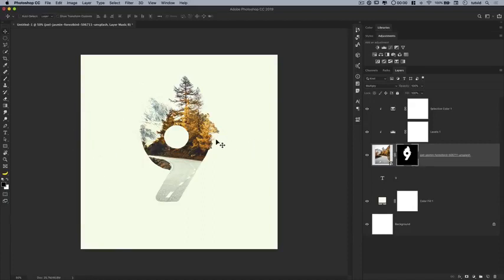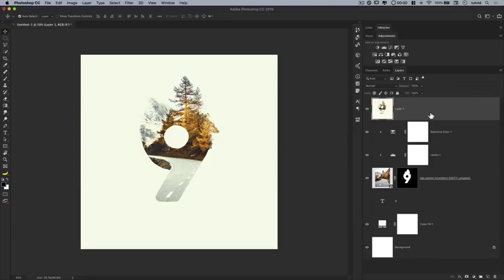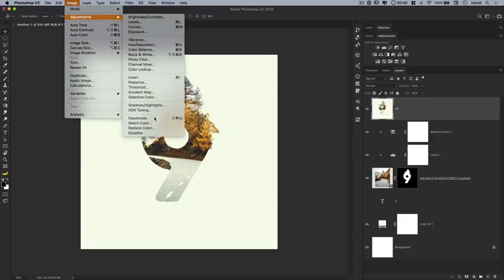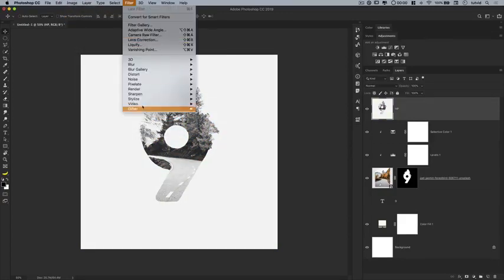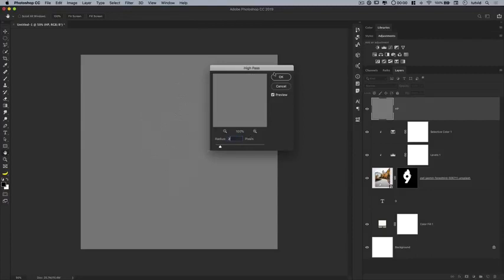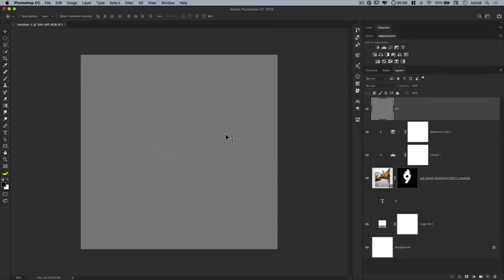And now that we have our general shape set, we're going to select the top layer and use the hotkey Command-Shift-Option and the letter E. Now that is Control-Shift-Alt and the letter E for those of you on the PC. And I'm going to call this layer HP for High Pass. We're going to go Image Adjustments and say Desaturate. And then we're going to say Filter, Other, High Pass. And I'm just going to give this a little 2-pixel high pass effect, really.